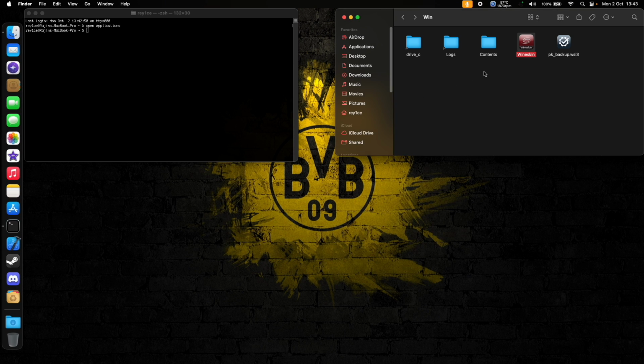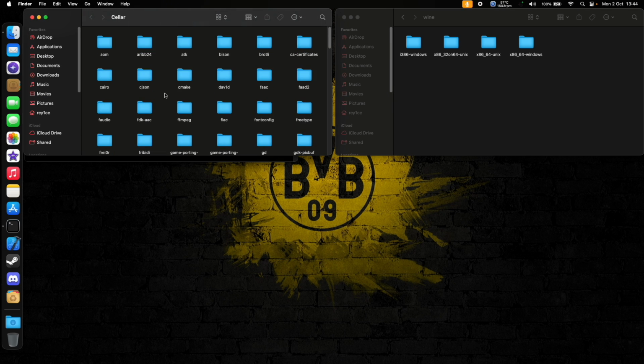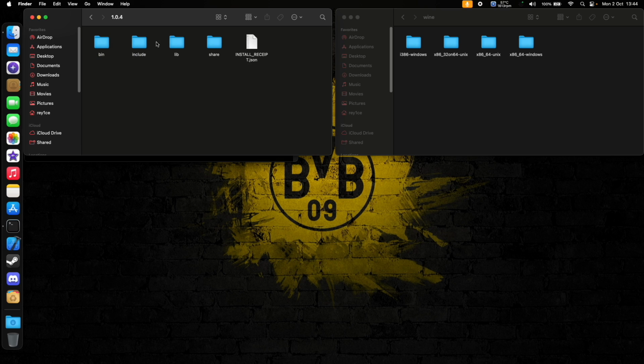Now in the Finder window, open Contents, then head into Shared Support, then Wine, then Library, then Wine again. Keep this Finder window open, then go to the Terminal window. In the terminal, type or paste the following command. In the Finder window that opens up, find the Game Porting Toolkit folder and open it. Then head into 1.0.4, then into Library, then into Wine.